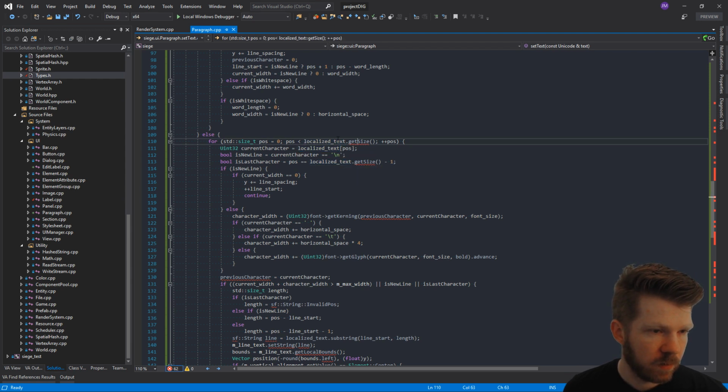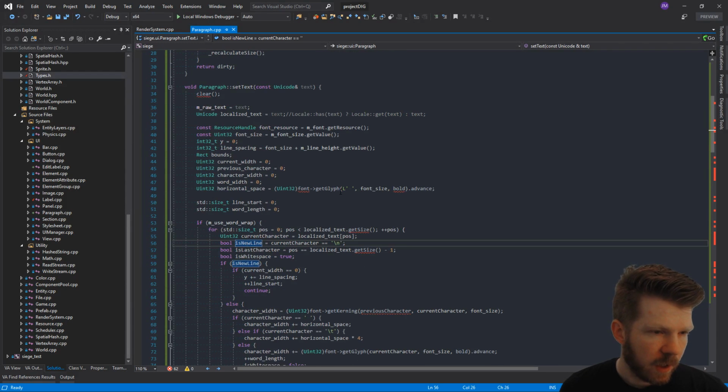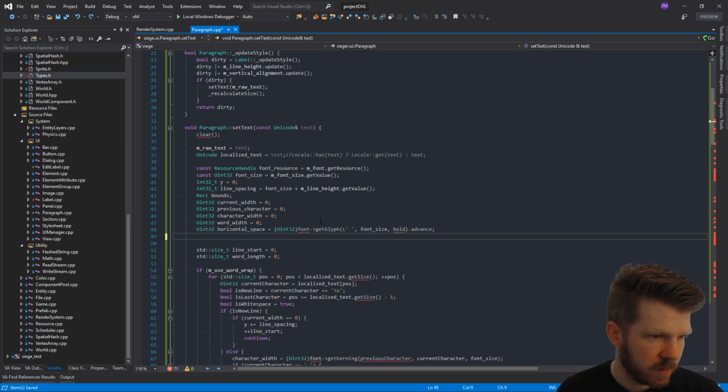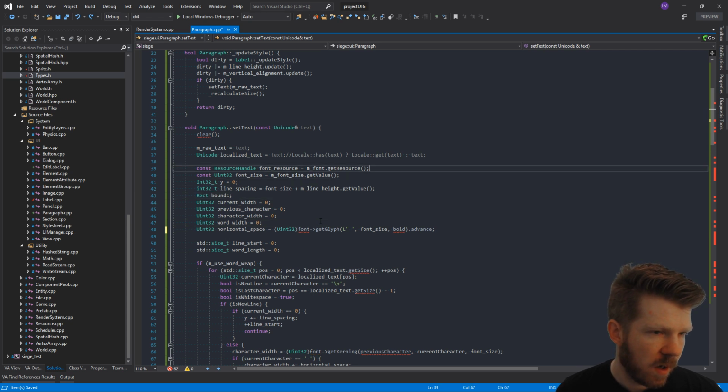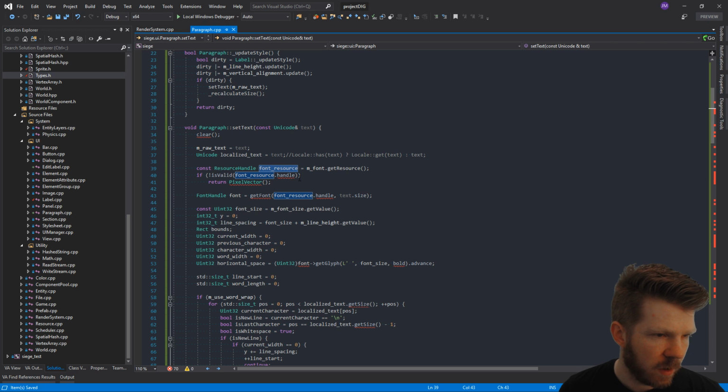So this is iterating through the text. Yeah, I think I will try doing it this way. I think this is probably the better way to do it. Okay, so we'll start with this. So we can get the font resource here. Yeah, this is fine. So we get the font resource. I'll actually use this line. Font resource dot handle return pixel vector. This will just return, so it's like, hey, this resource is not loaded. We can't figure out what the correct size is because of that.